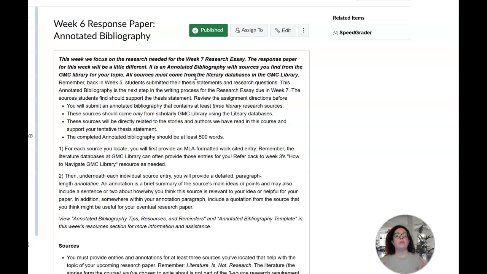Okay, so this part, the week 6 response paper, is the annotated bibliography. Whatever those two words mean to you, they tend to throw students off, so I want to go through some of the details so you'll be successful in this. So this is really the nitty-gritty research part of the process that we are following for that week 7 research essay.